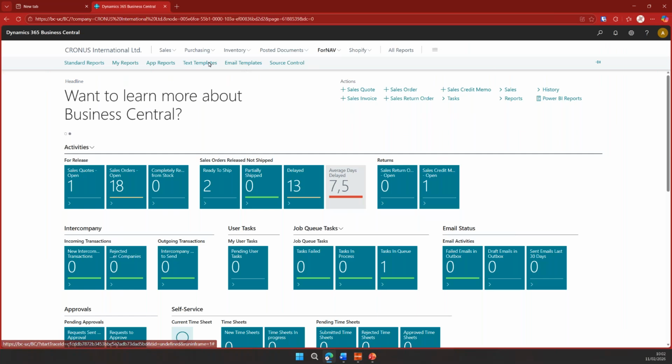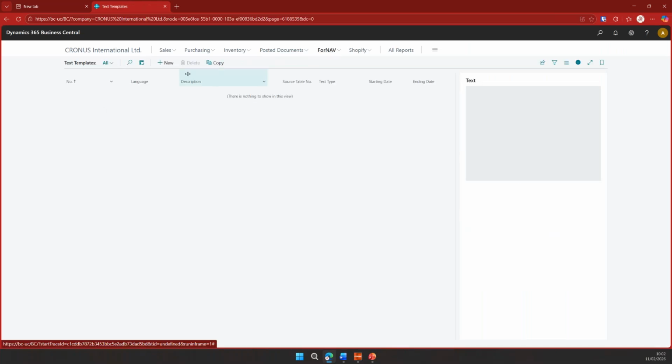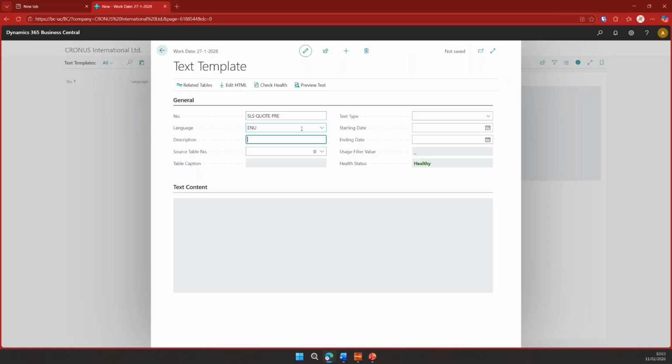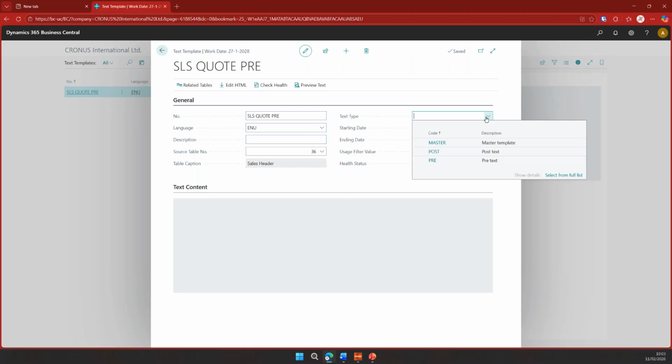To do so, I will open my text templates. I have nothing here yet, so I'll create a new one and go to sales quote pre. The language is going to be English, and the source table number is 36 because that's the source table that the sales quote is built on. And the text type is going to be pre.